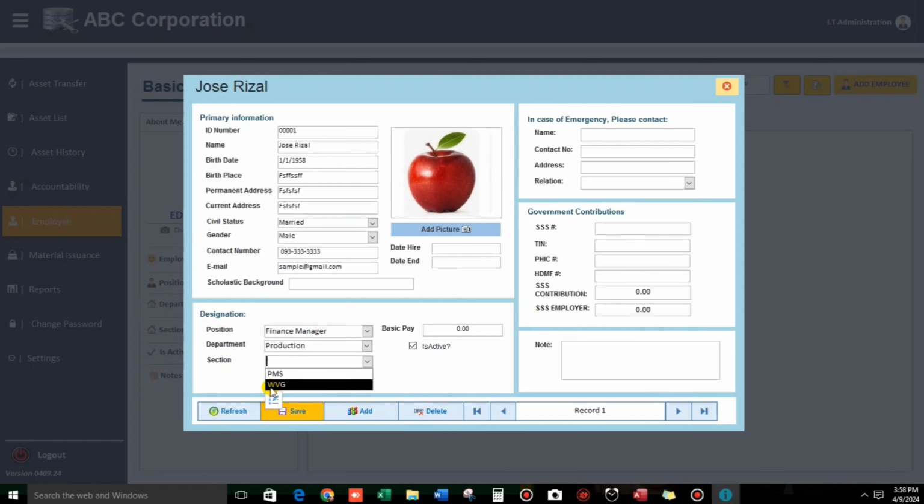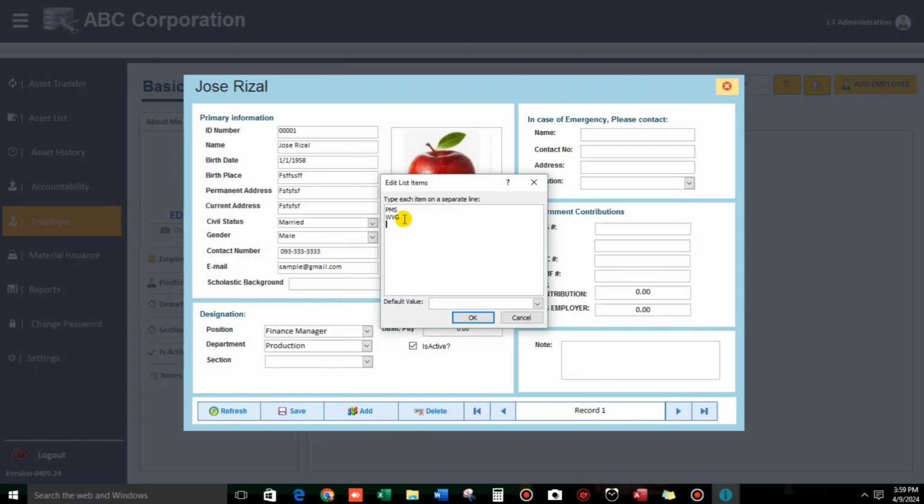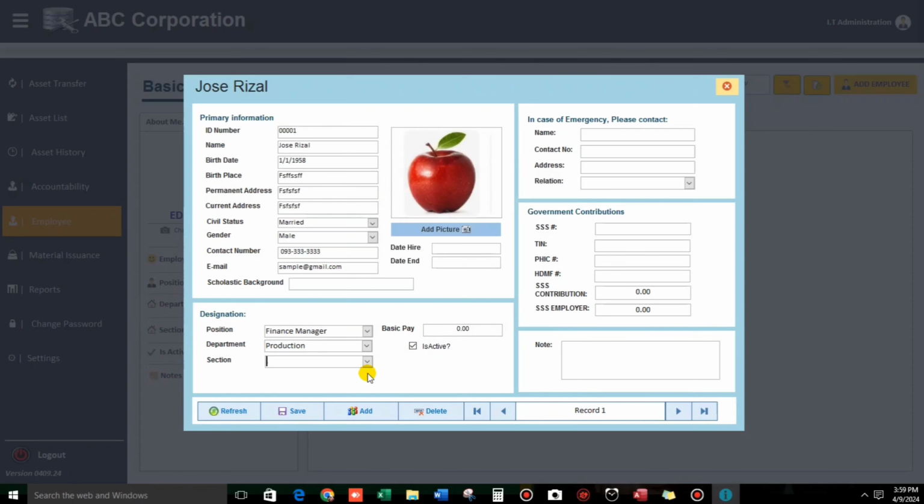Okay, by the way, guys, if you want to edit the drop down list, you can click this, the edit list items, if you want to delete it, and then change to, for example, maintenance, then for example logistics, receiving. Okay, something like that. Okay, let's click this, and then the rest, in case of emergency, and then government contribution, guys, it depends on you. Actually, this is designed in the Philippines. This is the number, TIN, as well as their contribution. This is the statutory requirements. And then let us close this.